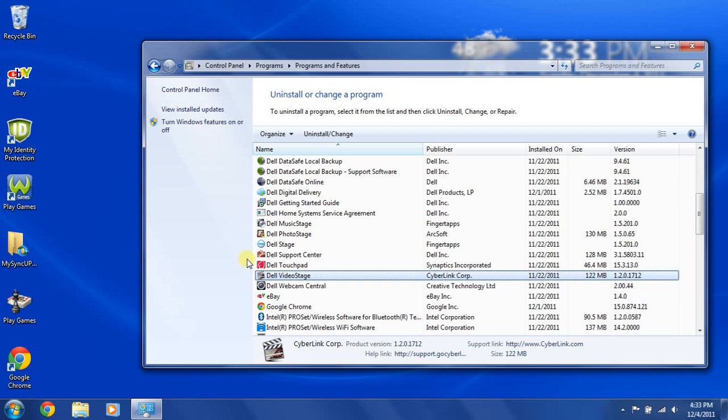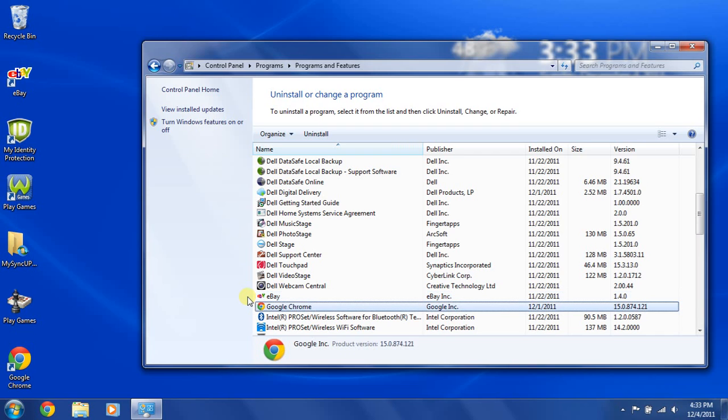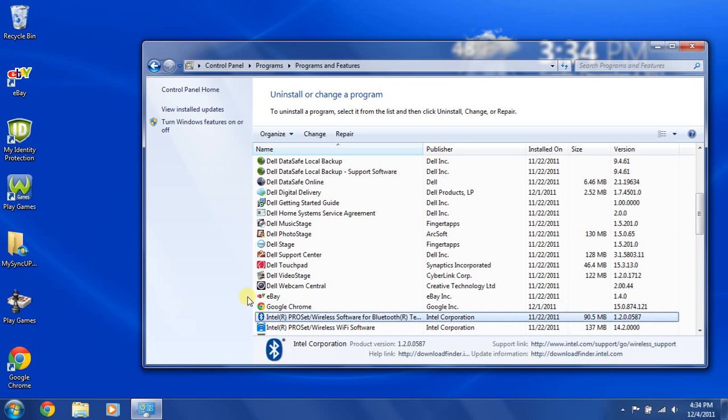Dell Support Center, probably leave that. Dell Touchpad, that keeps the mouse or the touchpad operational. Webcam, assuming you want a webcam, you want to keep it. eBay, I don't know why we need anything installed from eBay on a new computer, so I'll get rid of that. Google Chrome, my personal browser of choice, so I'll be leaving that.